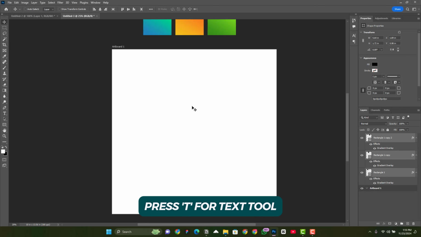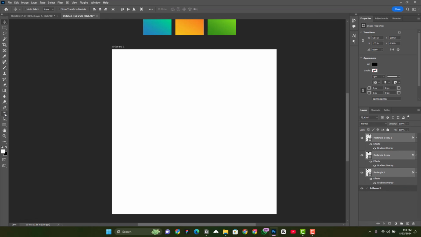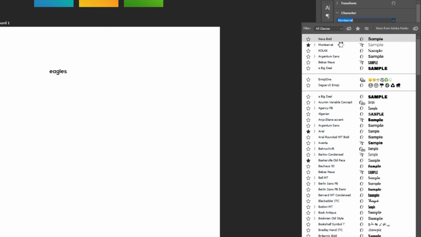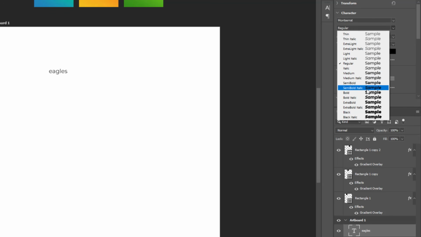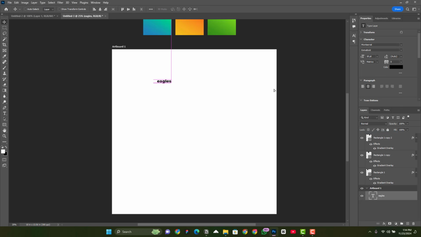So we press T on the keyboard for the text tool, or you come down here and then you click on T. Come on your canvas and then click on it. The first text is Eagles. And then let's select the font that they use. The font is called Montserrat. We're going to change the weight from regular to somewhere bold, or I think semi-bold will do. No, extra bold. Let's enlarge it a bit. We're going to increase the size to like 36.